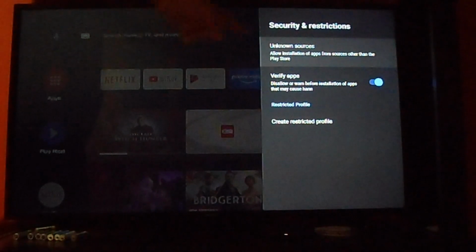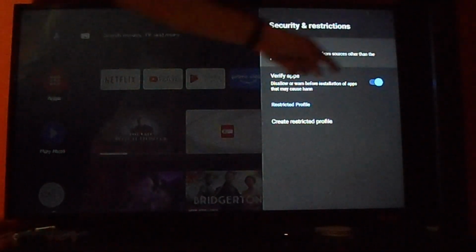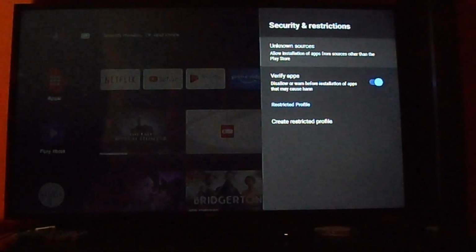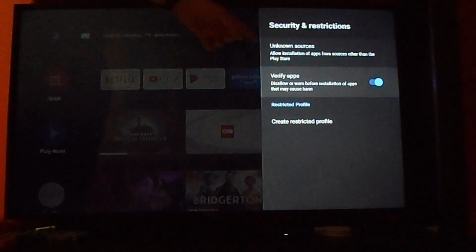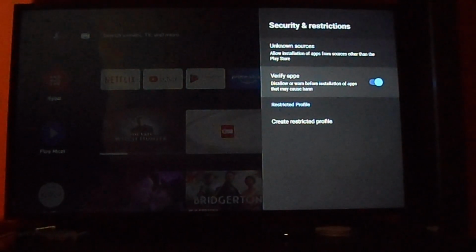The first one is unknown sources. If you're going to install apps outside the App Store, you need to have this option available. And also, we have to enable verify apps so that the Android TV system checks if these apps are compatible with the OS and it doesn't affect our devices or corrupt the OS system. It's very important for you to have that option enabled.